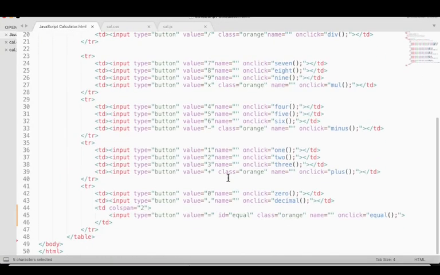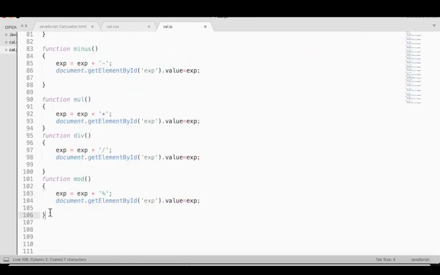Where is the function? Here is the equal sign. When you click this equal button, you can see here the equal function, so once you click that button, the equal function should be called. So function equal. Then you write the expression you are holding, exp, and evaluate the expression in short, and then you see what happens. Then just copy paste here, and see what happens.